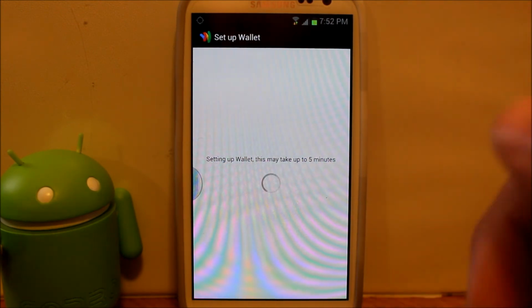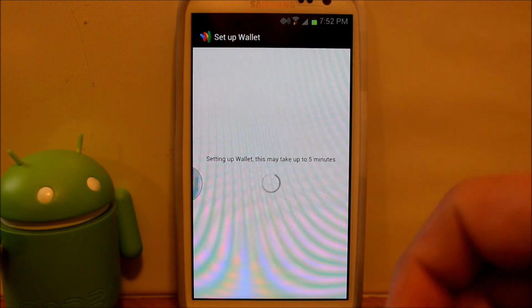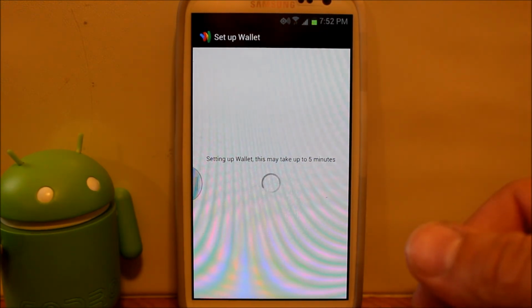So that's it, guys. Pretty simple. This is really easy to use. You just download the application, install it. Like I say, link in the video description down below. That's it. Let the thing warm up and you should be good to go.